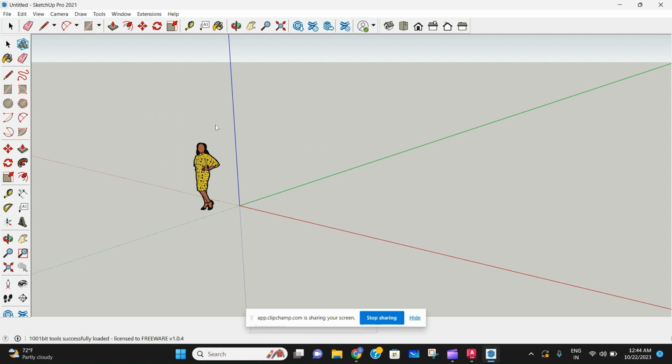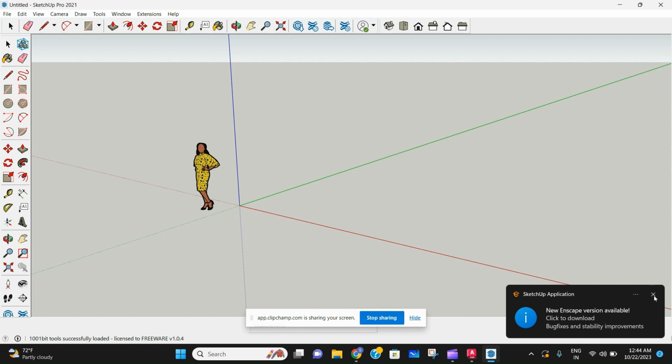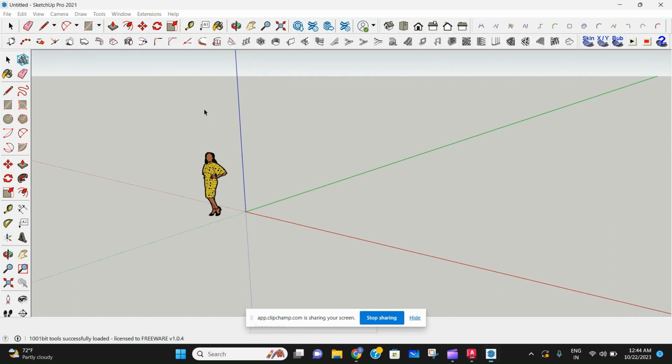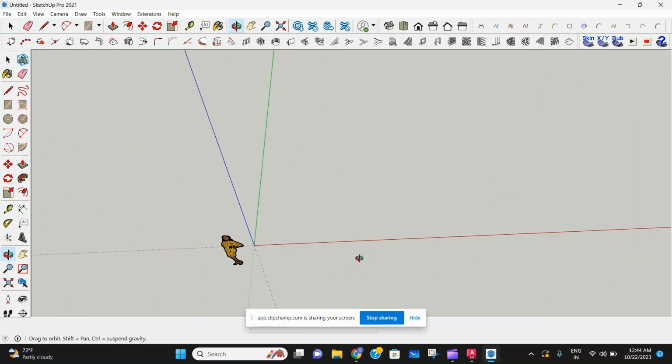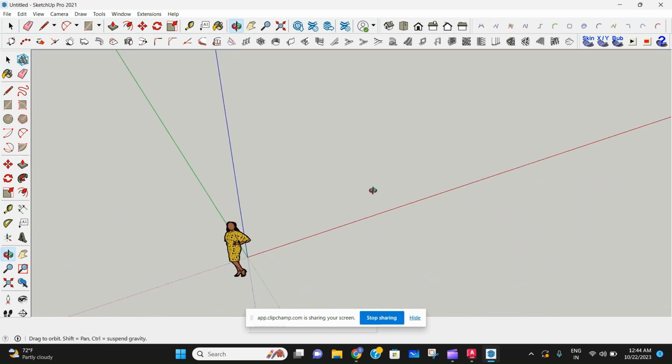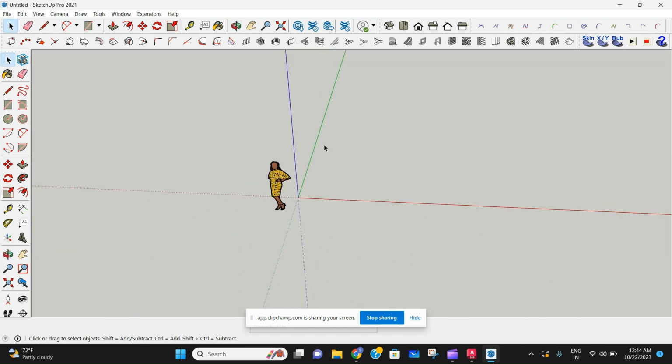Just for your information, my laptop is around 2 years old and it is an HP Intel i7 with 16 GB RAM. So it took around 40 seconds to open, but it is still good.